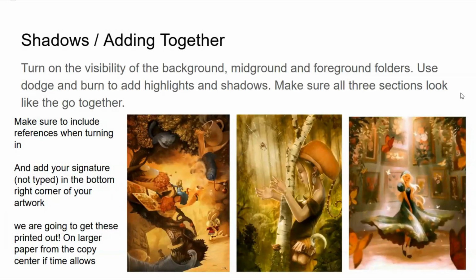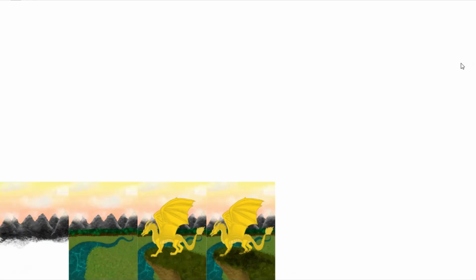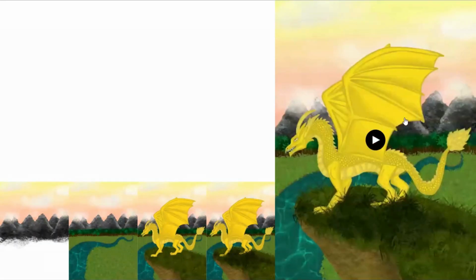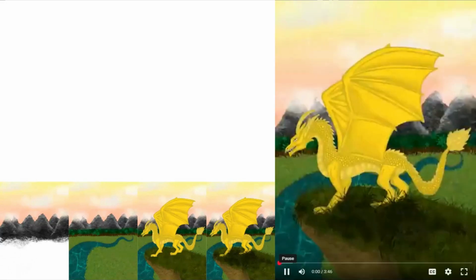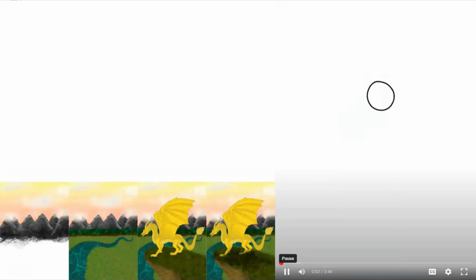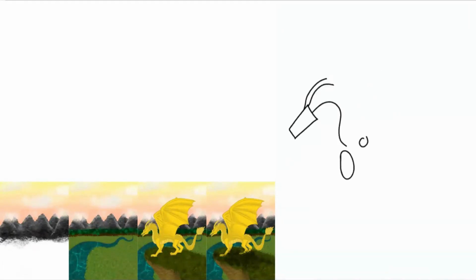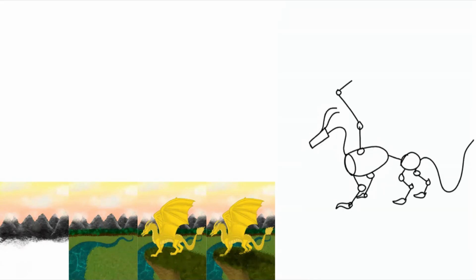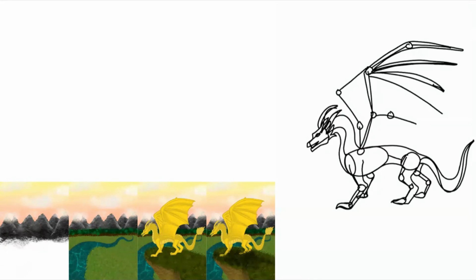Then you want to add final details, so the shadows, highlights, making sure everything looks like it goes together. You can use dodging and burning to add those in. Use the mixer brush tool or smudging to blend them together. You can use filters like the lens flare. You could add something on top of it as well.